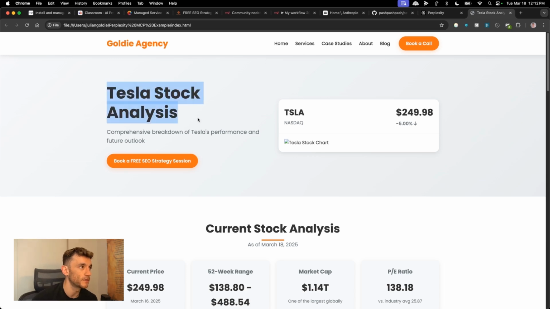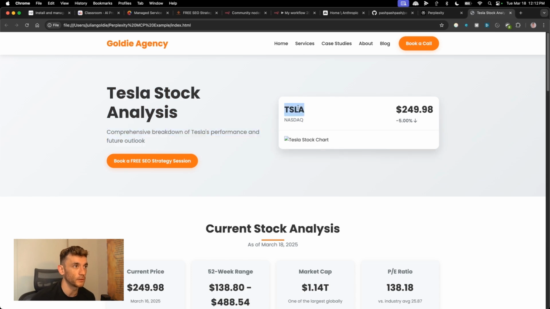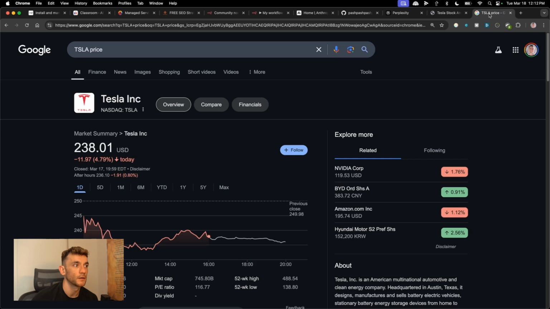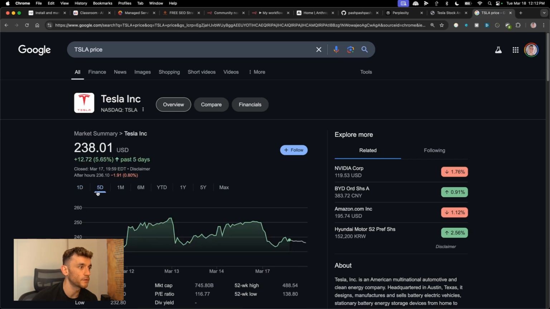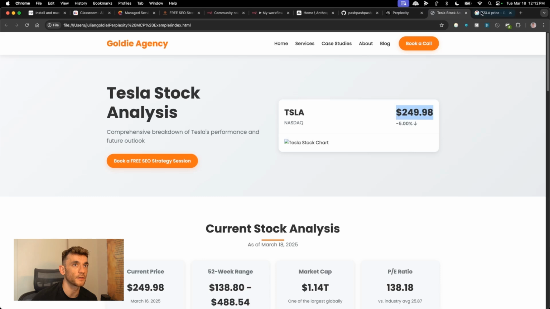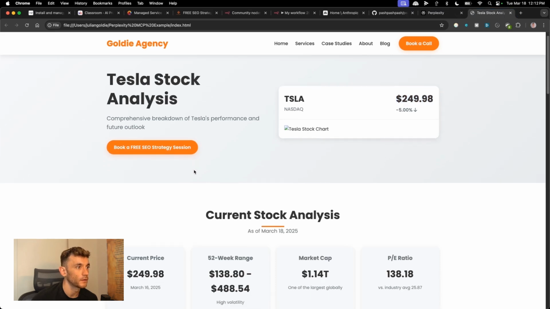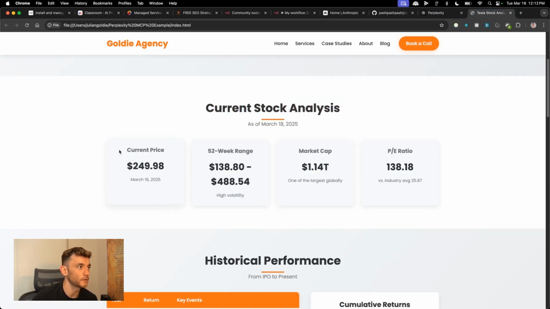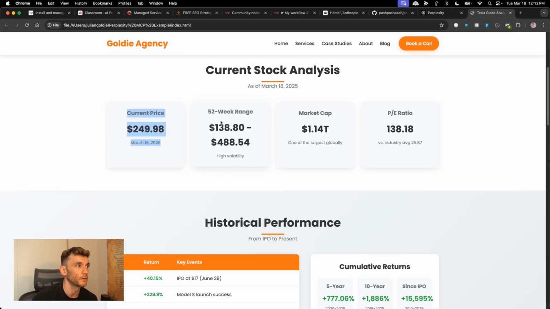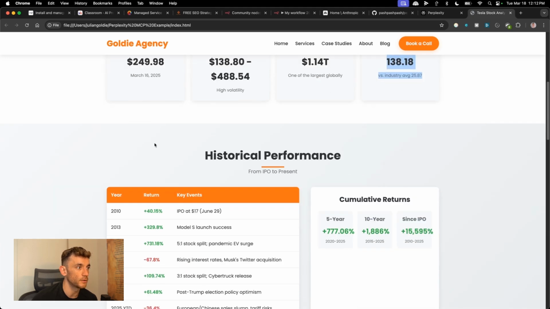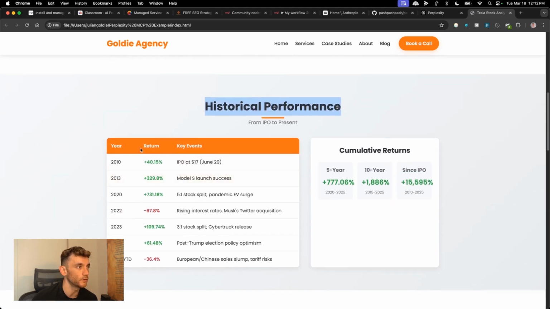So it's got the Tesla stock analysis, a comprehensive breakdown of Tesla's performance, and future outlook. And just double checking, yeah, you can see the Tesla stock price is near enough the same, right? So it's taking that information and using that to come up with the stock price. And then it's got a current stock analysis: the current price, 52-week range, market cap, price-to-earnings ratio, historical performance. So it's looked at all that information from Perplexity.